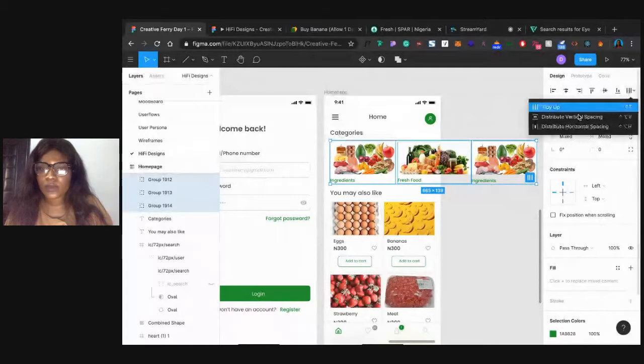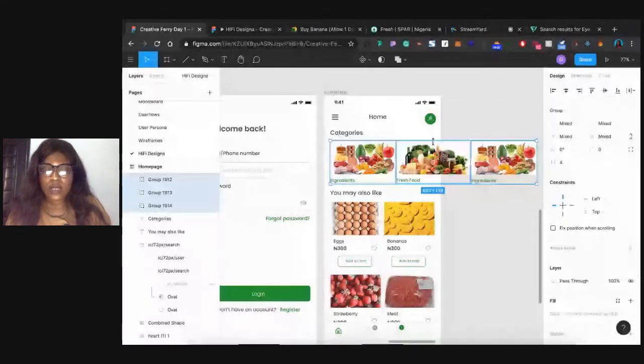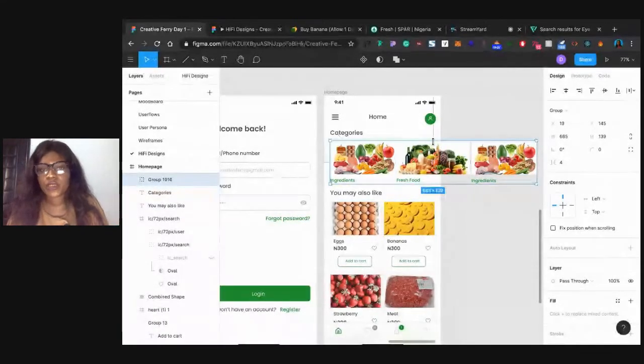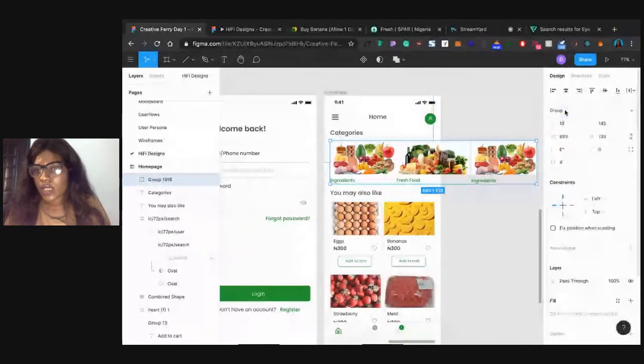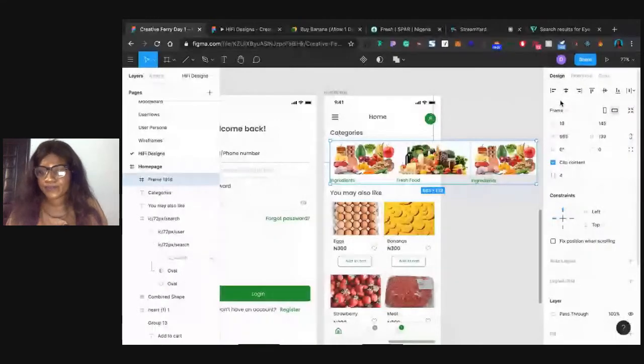Let's ensure they are properly spaced. Now I'm going to group them, Control G or Command G, Windows or Mac. At the same time, from my group, I'm going to make them a frame. I select this group here and make it a frame.